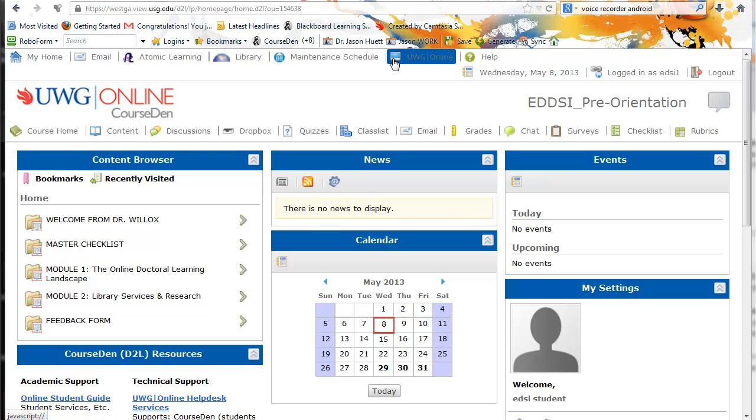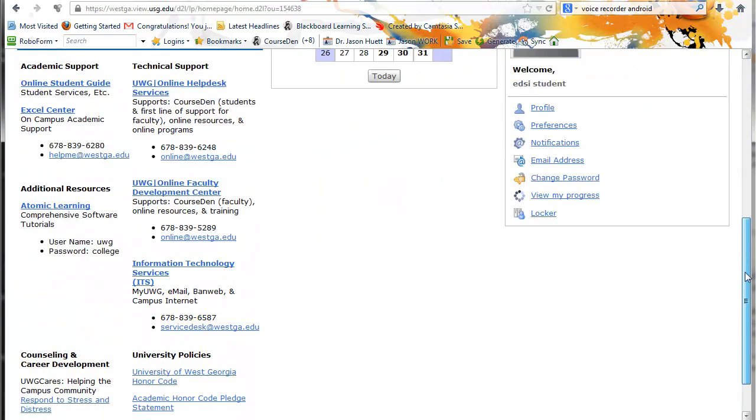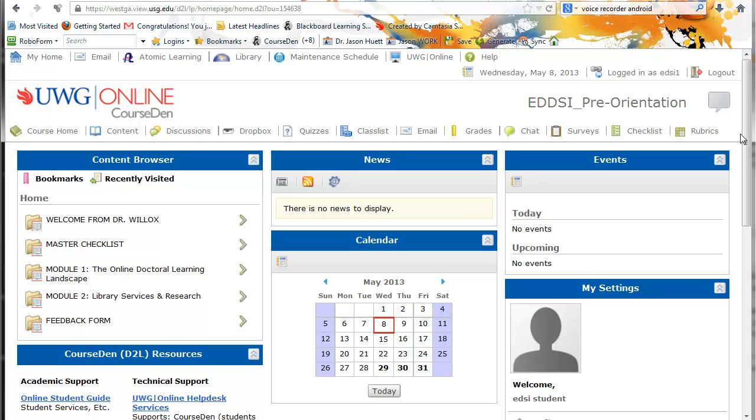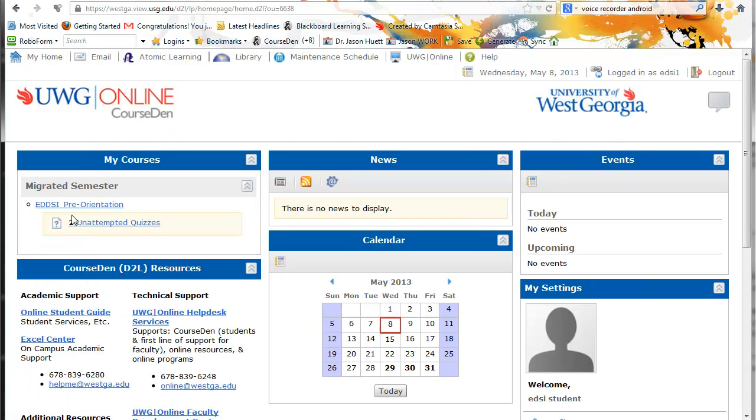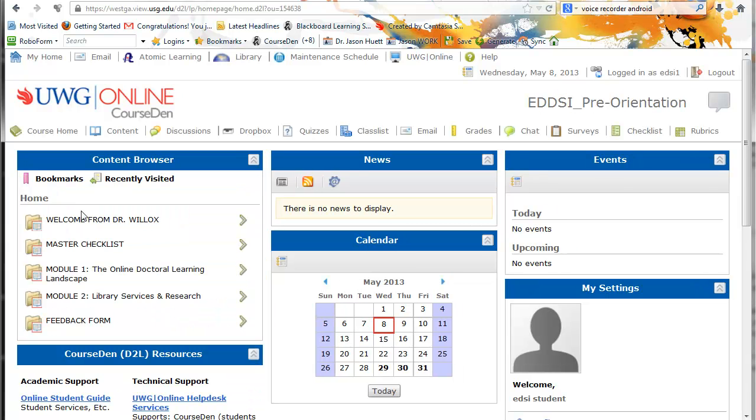Okay, so we're inside of the course. Now what? What do you do? So I've talked about the distinction between My Home and Course Home. To get back to My Home, you click right there, My Home, it takes you back out. To get back to a particular course home, you just click on the name of the course. Okay, so we're back inside of the particular course. You see its title right here, EDC Pre-Orientation. And that should persist as you move through the course as well. For the most part, it will stay there with you.